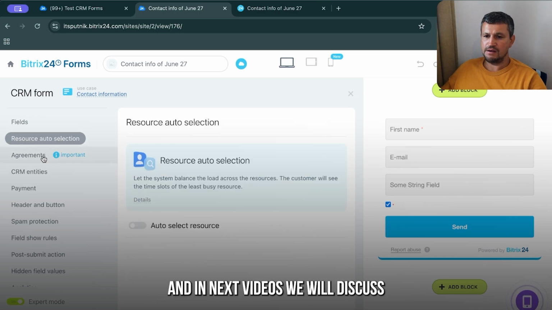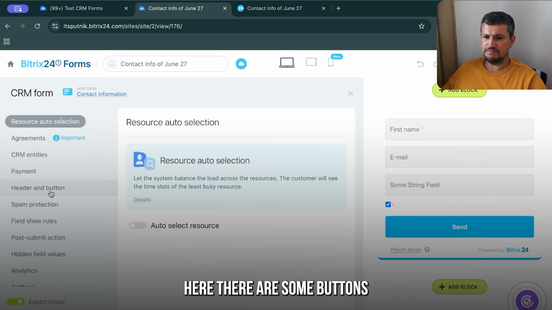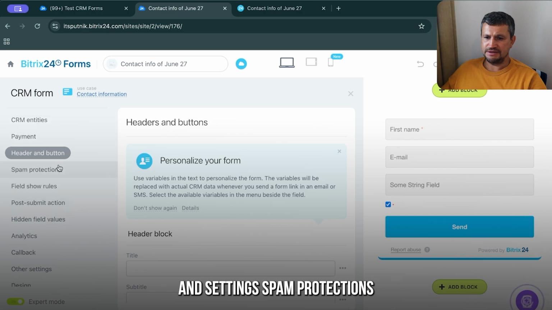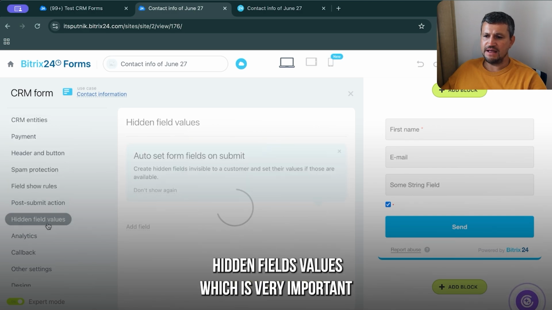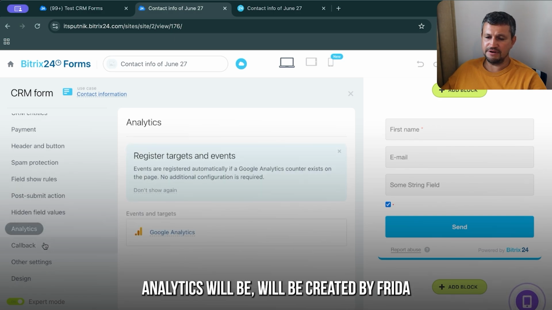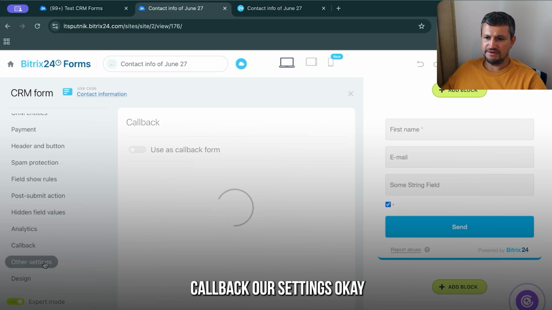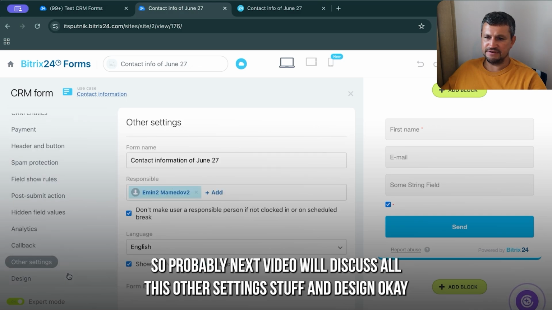Okay, and in the next videos we will discuss resource auto select, agreements, payment, headers and buttons, and settings, spam protection, field show rules, hidden field values, which is very important. Analytics will be created by Frida, callback, other settings. Okay, so probably in the next video we'll discuss all this other settings stuff and design.